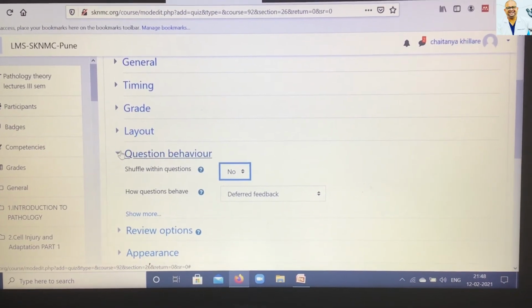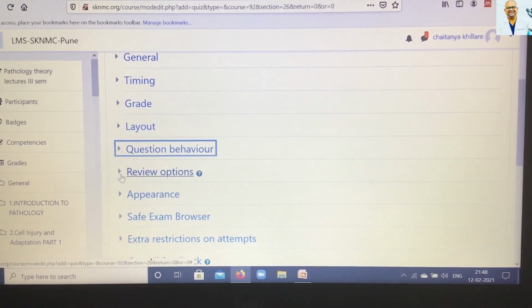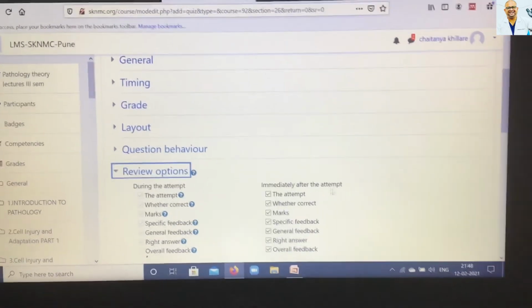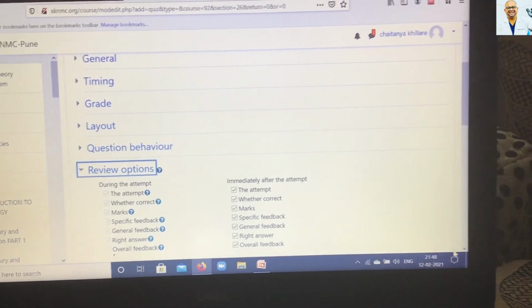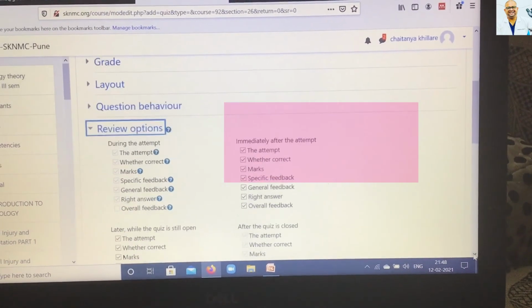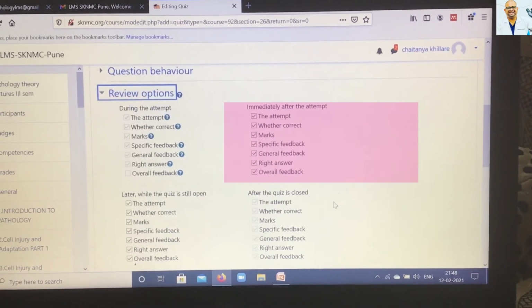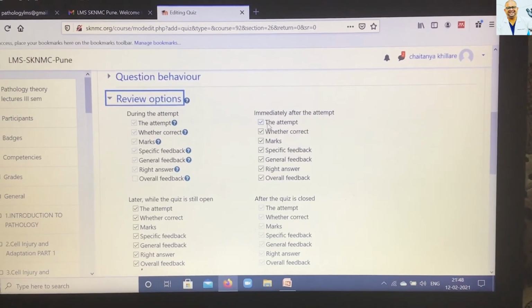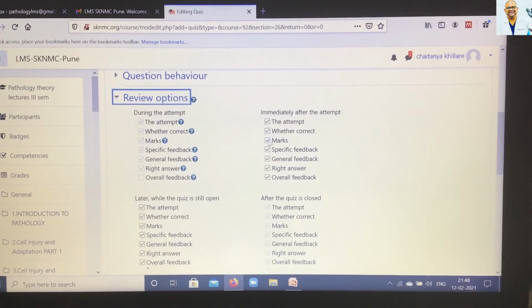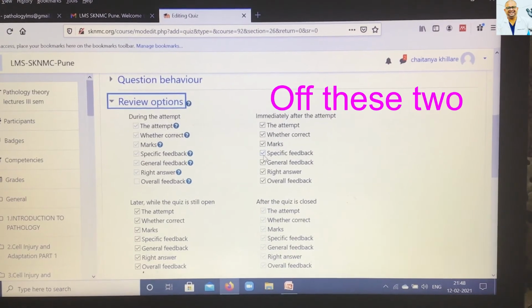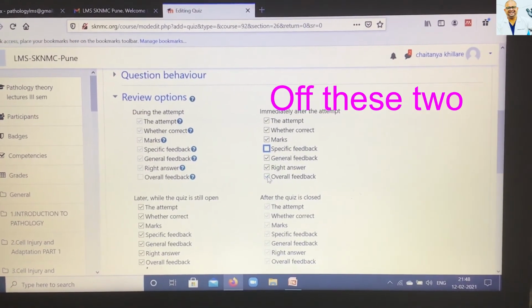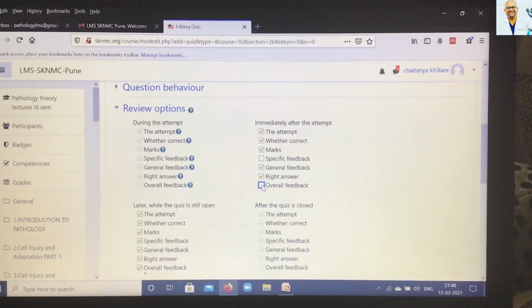Now next is the review options. The review options are a very important setting. Here we have to turn off two settings. The first one is specific feedback, and the second one is overall feedback. Please turn off these two settings. And now we are almost ready to add the questions to the quiz.